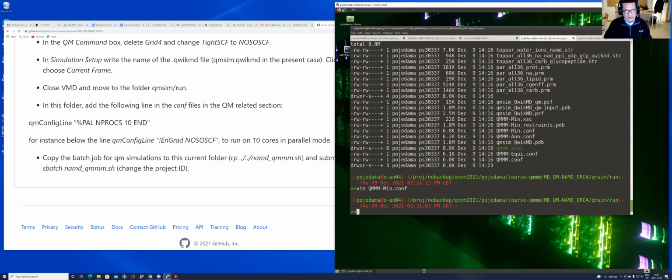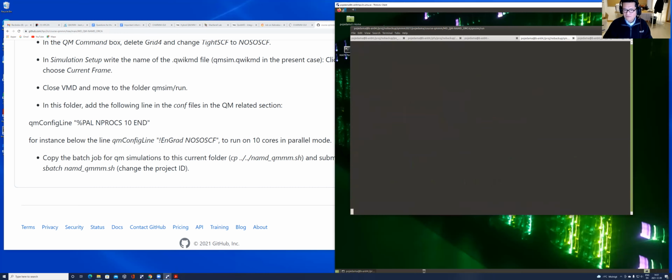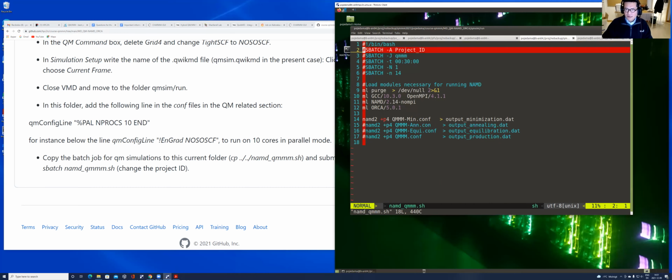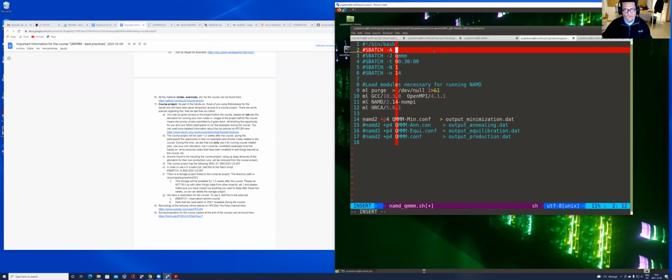So now let me copy the NAMD QMM SH file to this folder, right? And I will inspect this folder, and I need to correct the project. This is SNIC.